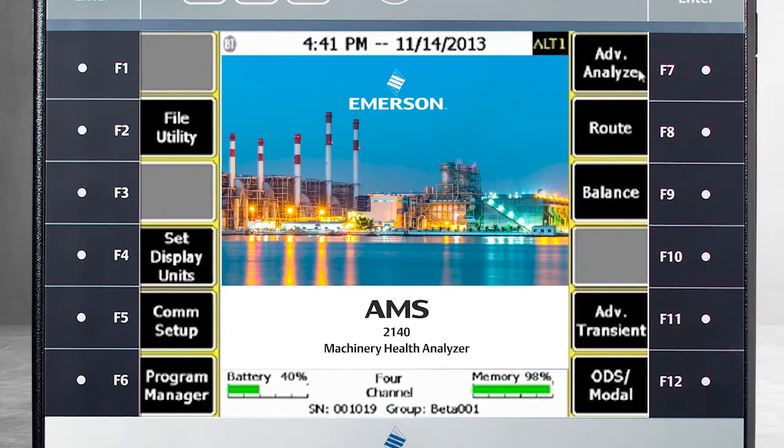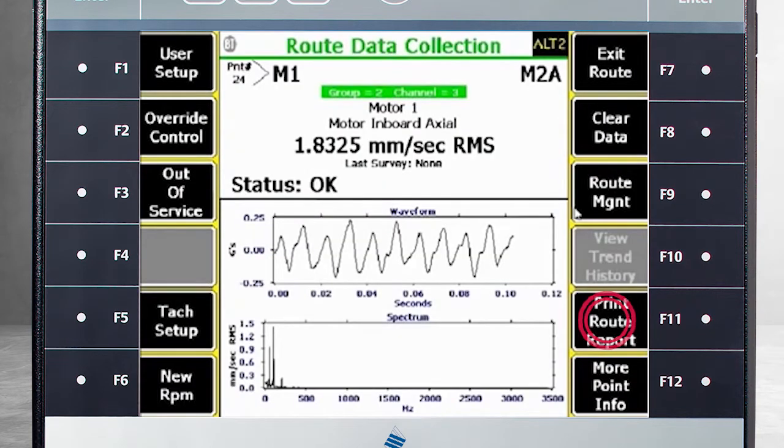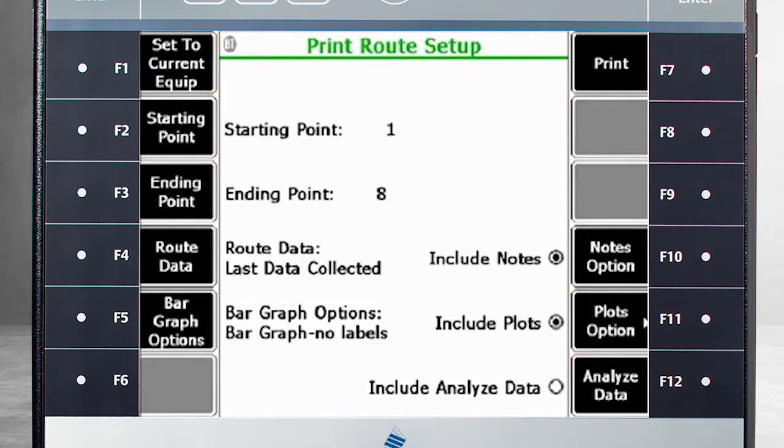Let's look at another print option from route mode. On the Alt 2 page, you see the Print Route report in the lower right. From here, you can send the complete route or a part of your route as images. This route has 24 data points, but I only wish to print 4 points for the report.